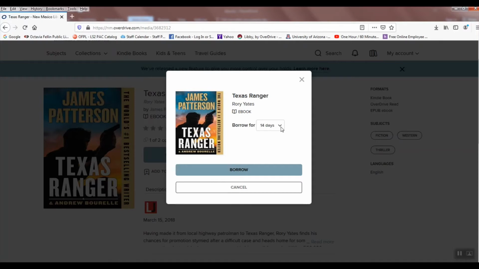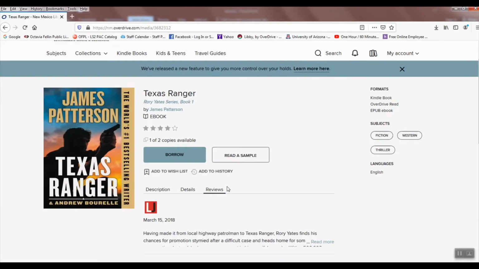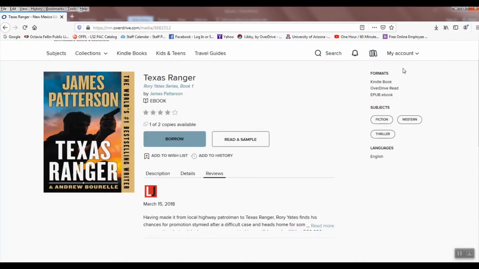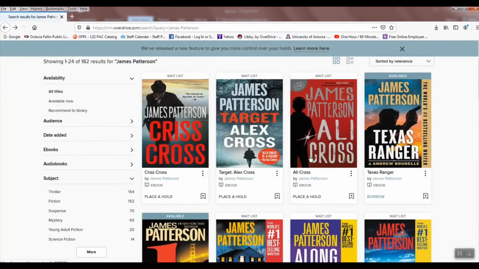Now, there is a little drop down arrow here because you can choose less time, or in this case right now, an extended time. This is not always available for 21 days. Typically it's 7 or 14. Now, I'm not going to borrow this book just yet. We're going to come back to this screen.